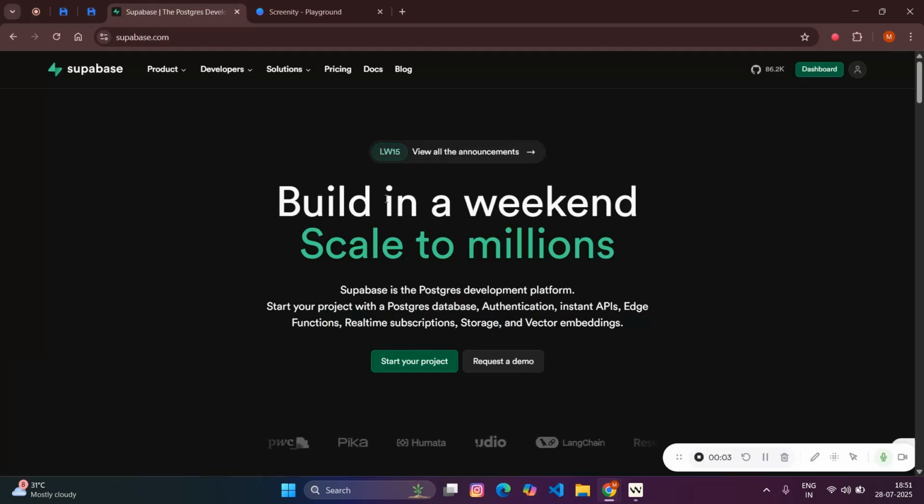Hi guys, this is Shiva and we are going to build a complete chat application from scratch without any manual code. So completely with AI.